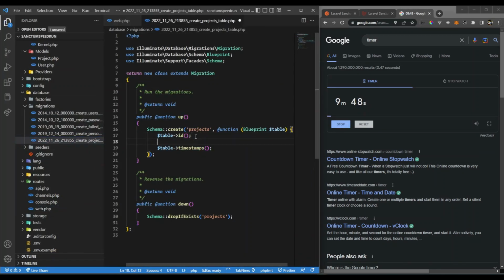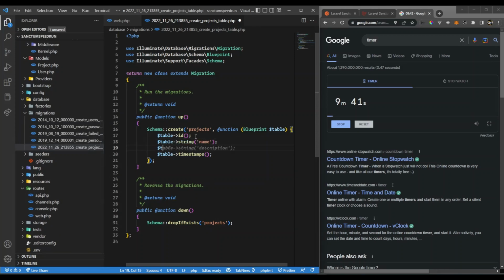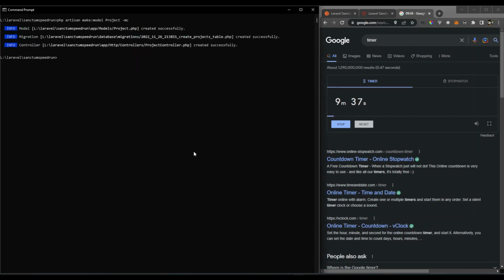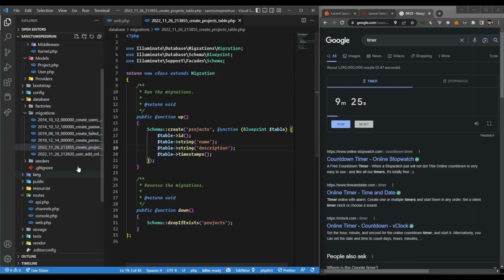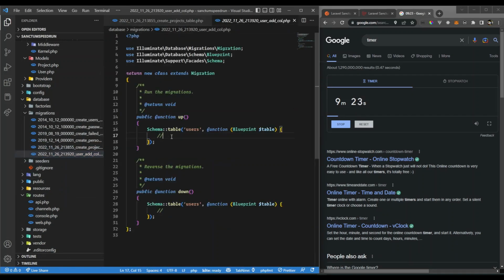I'm using Copilot and PHP Namespace Resolver, so they will be helping me. Thank you, Copilot. And then we will have php artisan make:migration user add column. This will be on the users table because we need to add that foreign key.